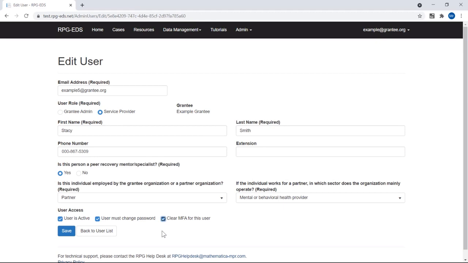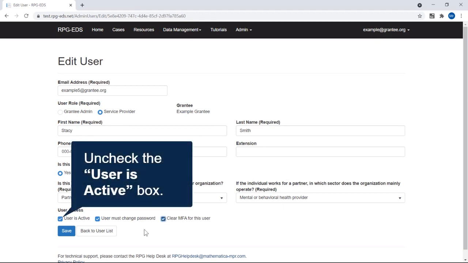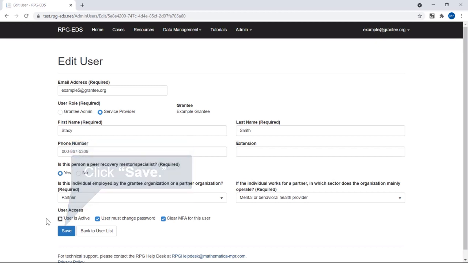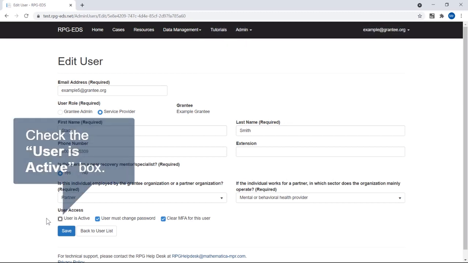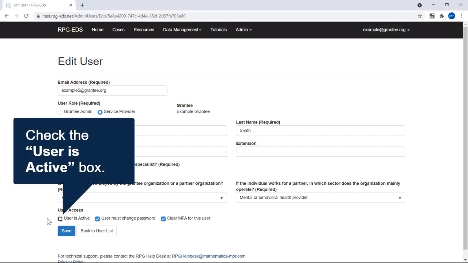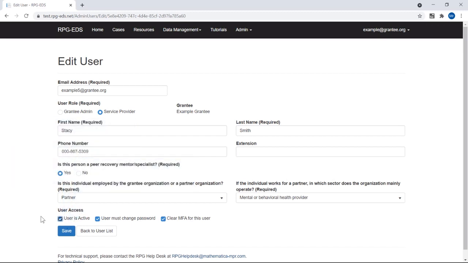To deactivate an account, uncheck the box for User is active and click Save. This also applies to non-login service provider accounts. A deactivated service provider will no longer be listed as an available option when entering service logs. To reactivate a disabled account, check the box for User is active and click Save. Then, inform the user that their account has been reactivated.